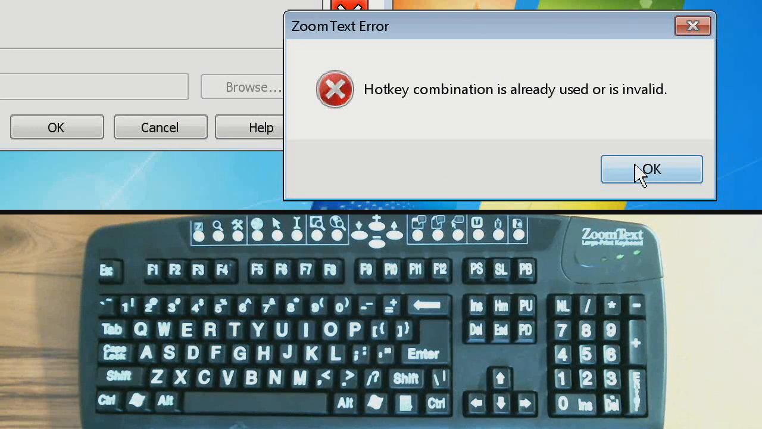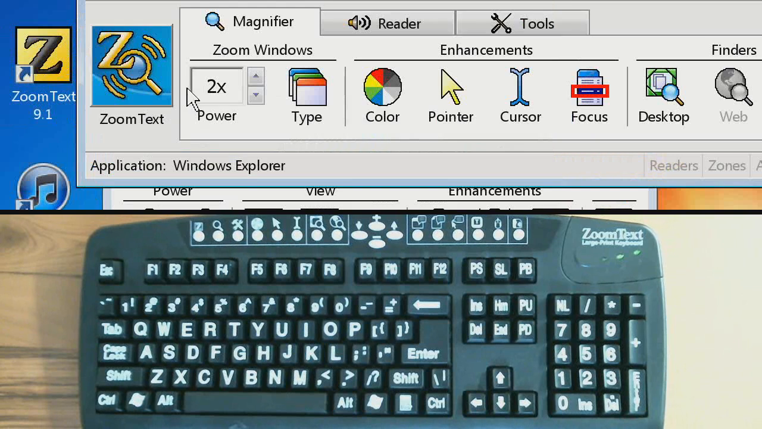as well. The only thing we can't check for are hotkey conflicts with other programs. So if you change it to something that's a hotkey for a program that you use frequently, we're not able to detect that, but we are able to detect if you're trying to reconfigure it to a hotkey that's already in ZoomText.